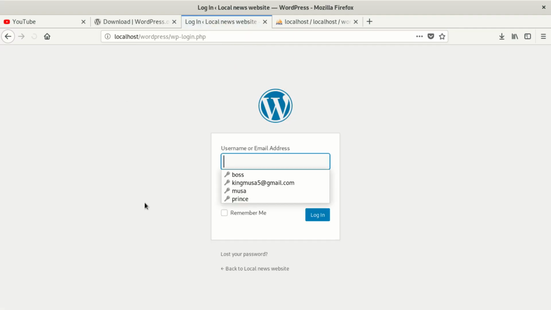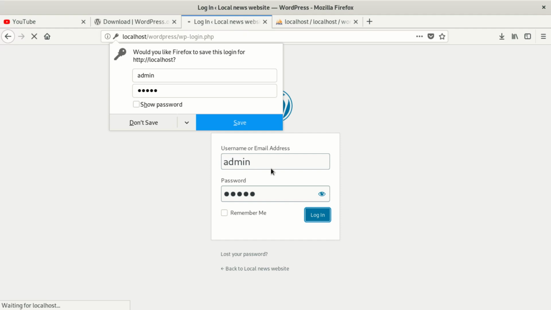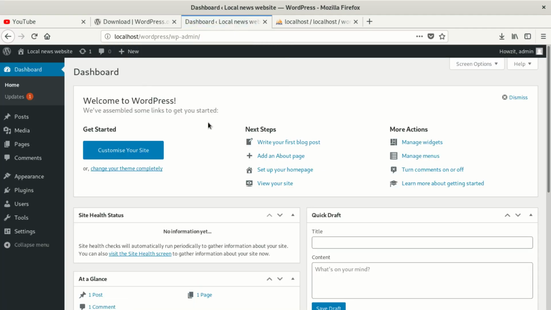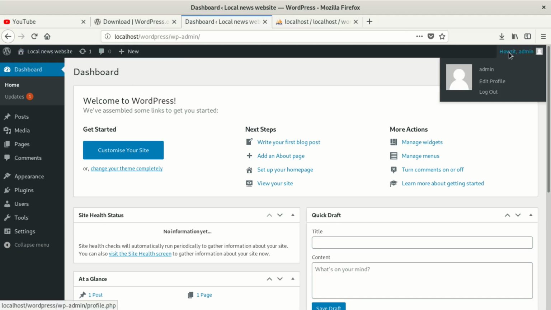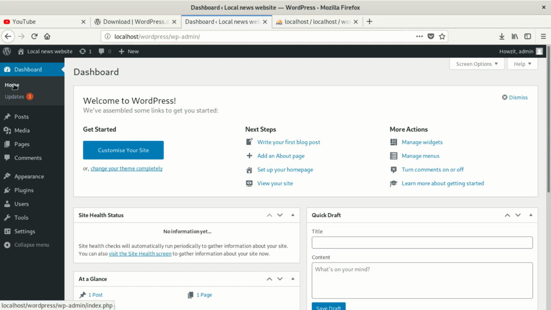Okay guys, then we can log in with admin. Then we say admin, then we say okay, then we save. Then we can visit your website if you want, because now we have already installed our website.